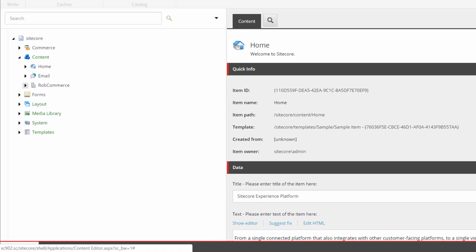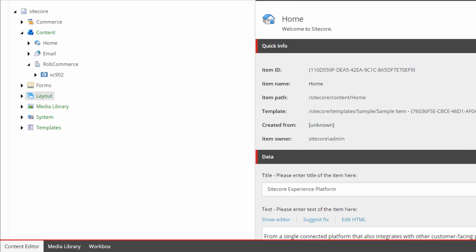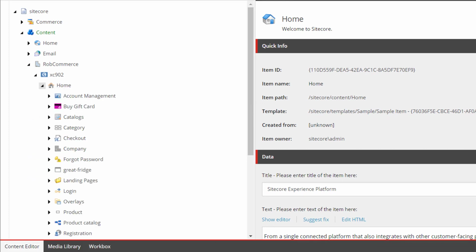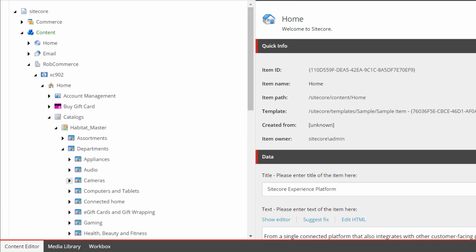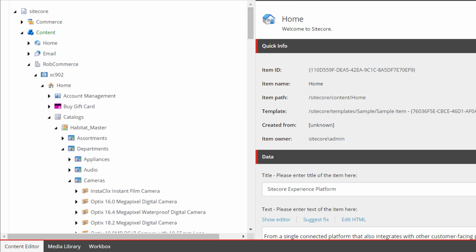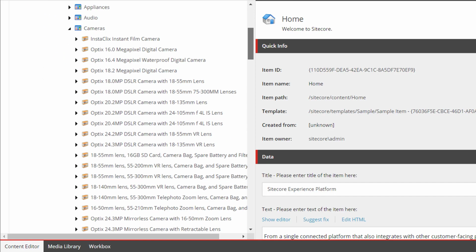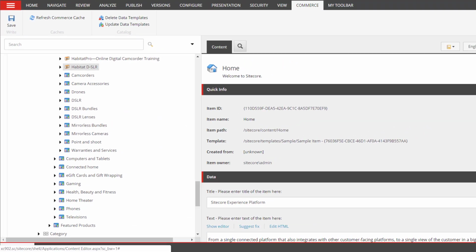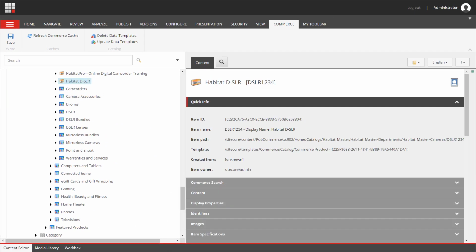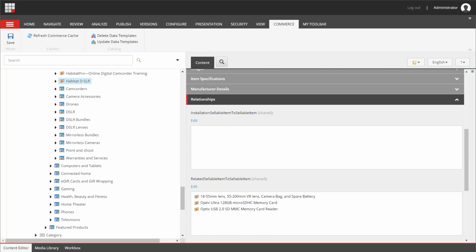Now, I'm going to go into my tenant, into my site, and down into the catalog. Again, into Habitat Master, Departments, Cameras category. And I'm going to scroll down to the new camera that I added, which I think should be at the bottom. We can load this up. And if we look in its relationship section, we can see the three products that I selected. Well, how does that look on the storefront?